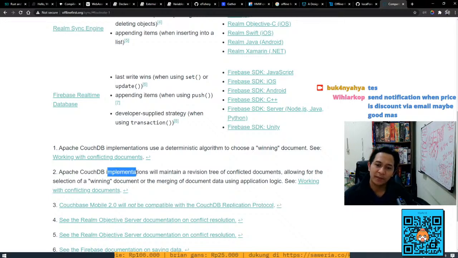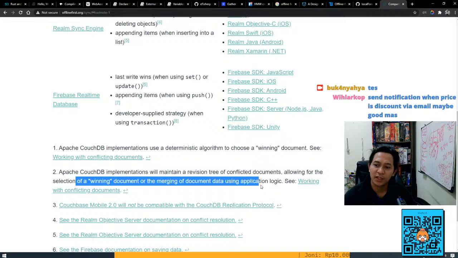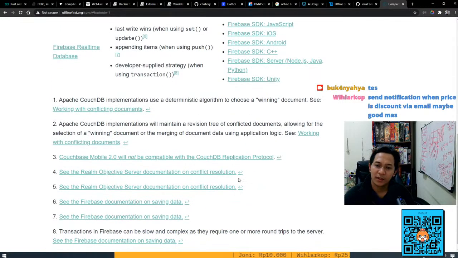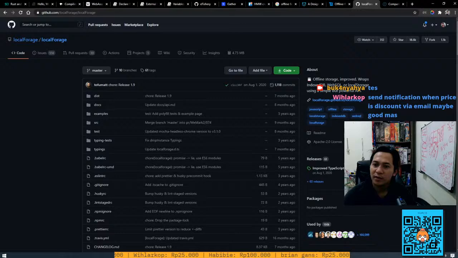Apache CouchDB implementation will maintain a revision tree of conflicted documents, allowing for the selection of a document or the merging of document data using application logic. Okay. Yeah, we're going to use Apache CouchDB. What's different with localForage?